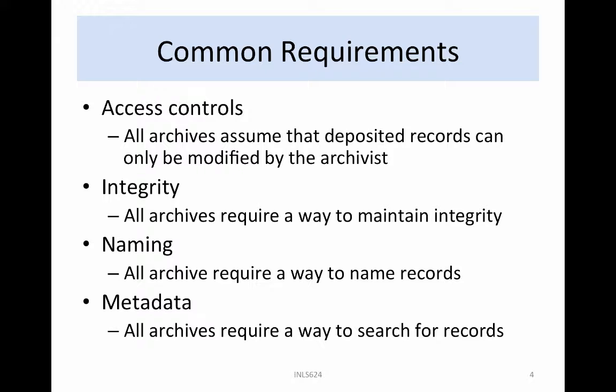All interpretations need access controls, integrity, naming, and metadata. For access controls, all archives assume that deposited records can only be modified by the archivist. Integrity, all archives require a way to maintain integrity and verify the digital records have not been corrupted. Naming, all archives require a way to name and organize records. And metadata, all archives require a way to save representation, provenance, and administrative information for each record. They also require a way to search the metadata.